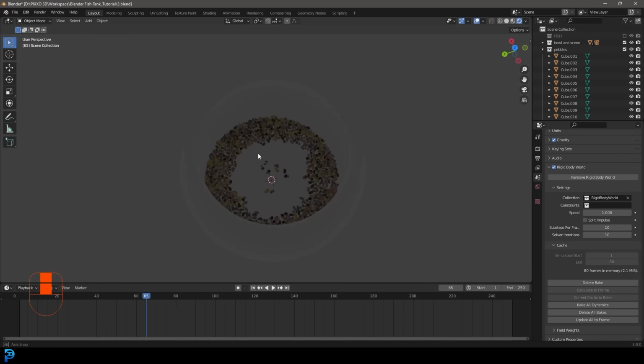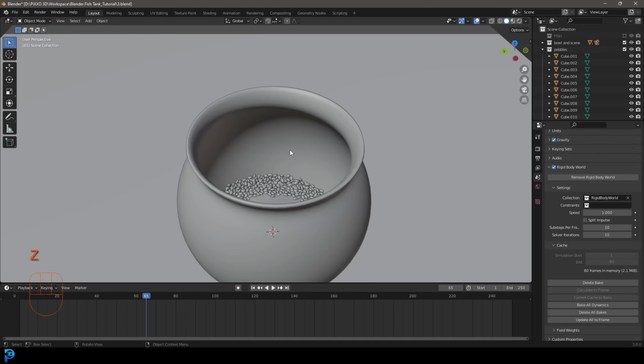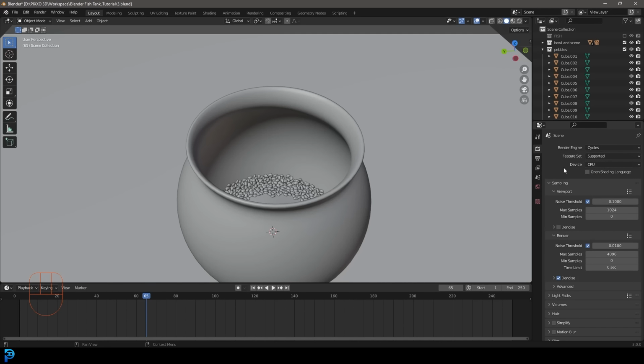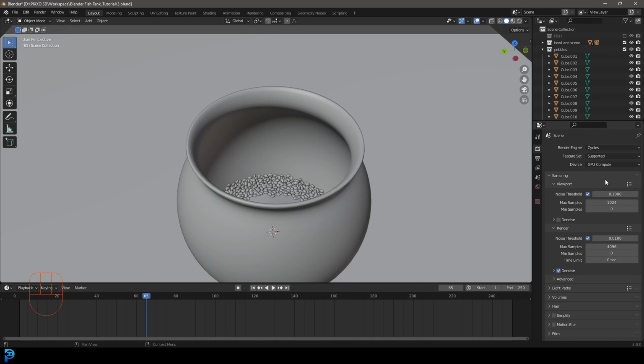Obviously, we don't have a material yet on the glass. So let's just quickly go over to our render settings. Let's make the render engine Cycles. Let's make the device a GPU. If you have a CPU, you can stick with that. And what we're going to do is go to the render quickly and just set the max samples to 120 and make sure that the denoiser is enabled. So that's all we have to do for that.